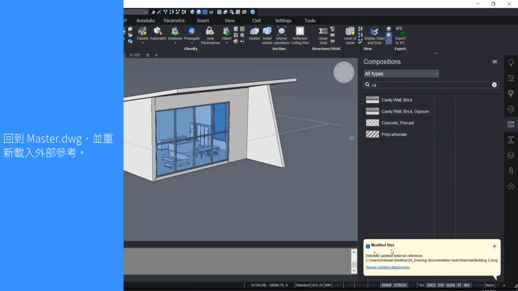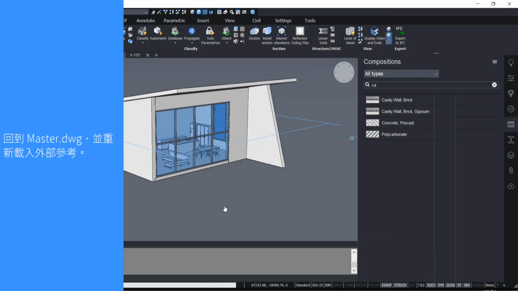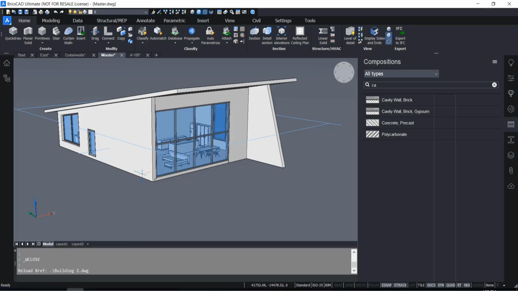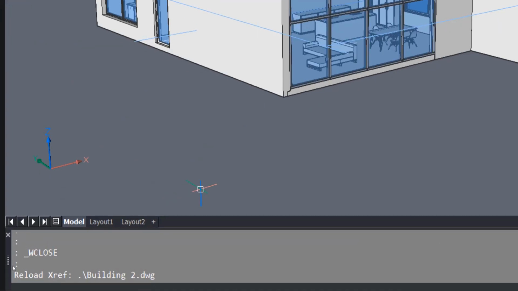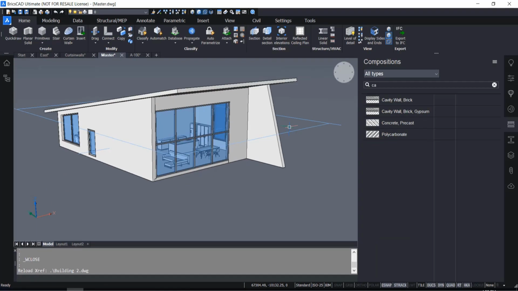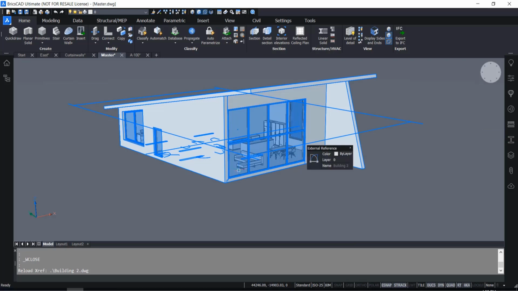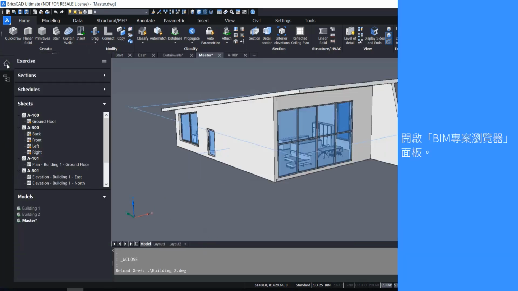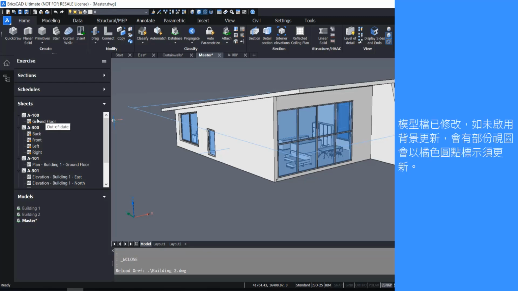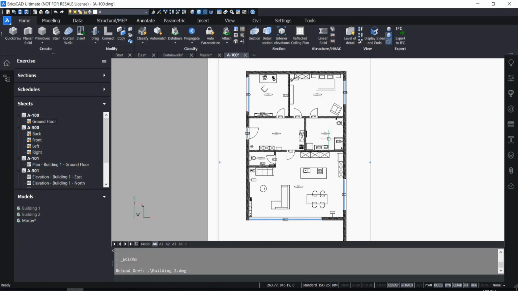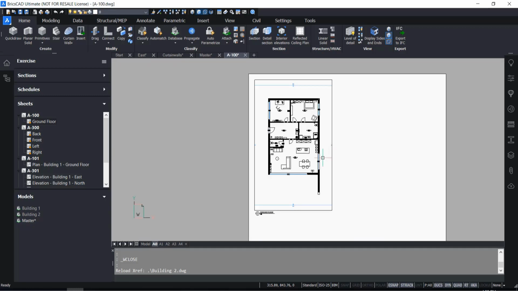Now here it's just letting me know that I can reload, so I'm just going to do that because my attachment has changed, and voila, it has been reloaded. You can see here also in my command line that it has been reloaded. I'm gonna hide this panel for a second, and let's open the project browser. And because I changed my 3D model, it also recognizes that my sheets are out of date.